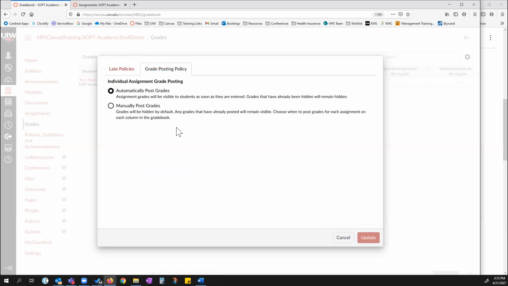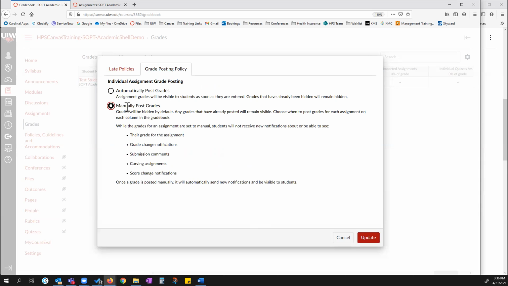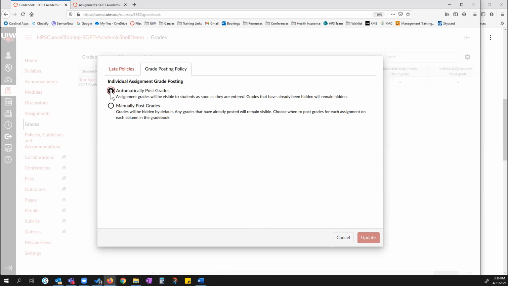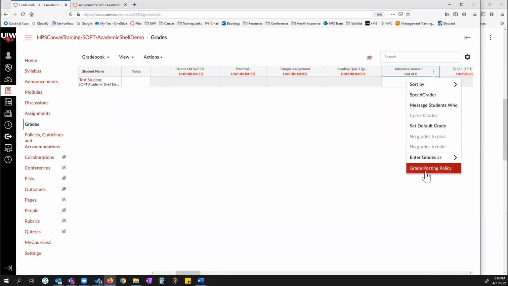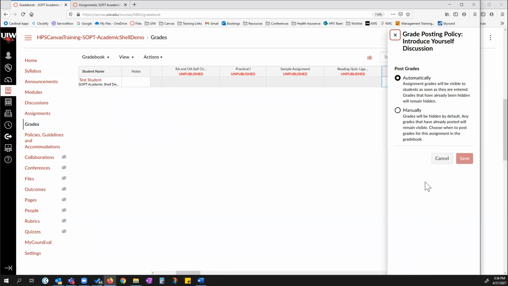The grade posting policy, though, this is something you can change. It's set to automatically post by default, or if you want to manually post, this will apply to every single column in the entire gradebook, not just one. If you're just wanting to control a single one, you're going to want to go to the actual column you're wanting to control. And when you get to a published one, you can click the 3-dot menu and you can set the grade posting policy for this particular column.